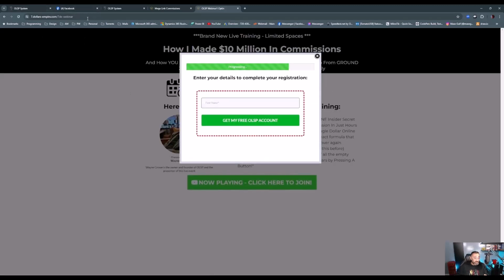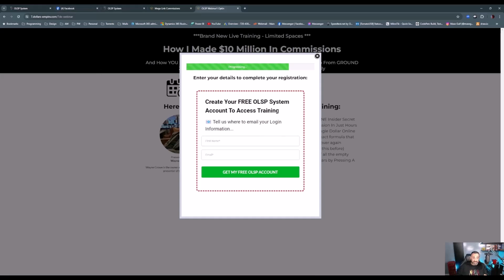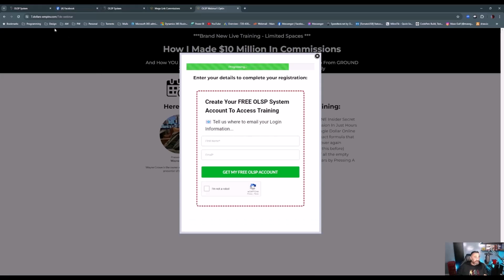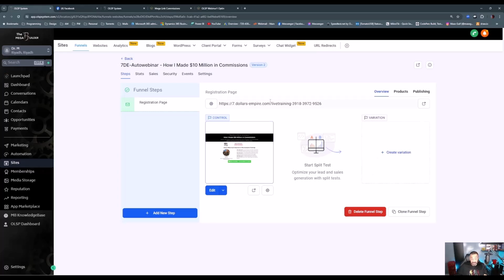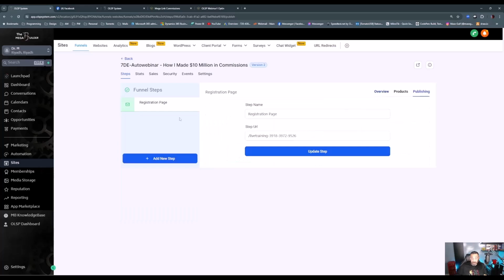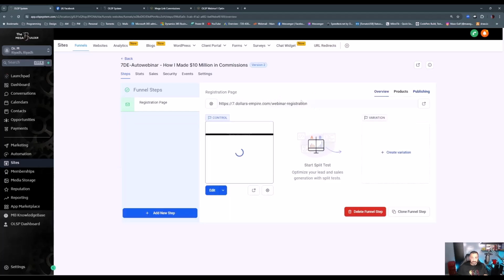If I try to exit, it already has that form there. So this is how I can do it. This is how you clone it. I can also change that one. Let me go to publishing, registration page, and change it to webinar registration. Here we go. I update the step and I have it. Now it will go to the same place. It is updated. You see, it is there.